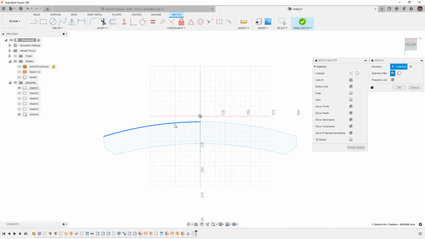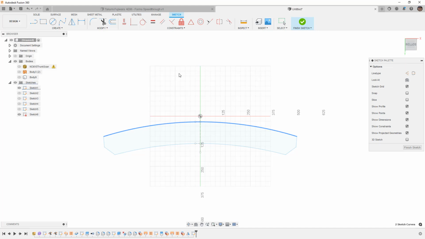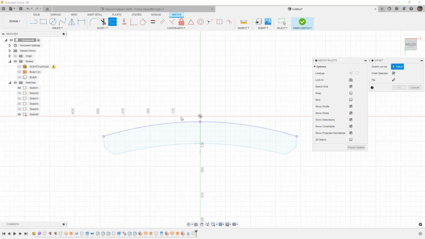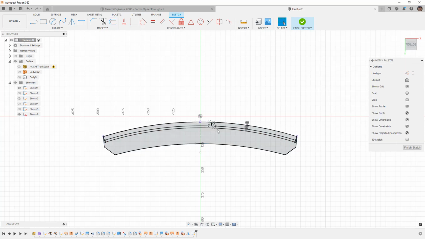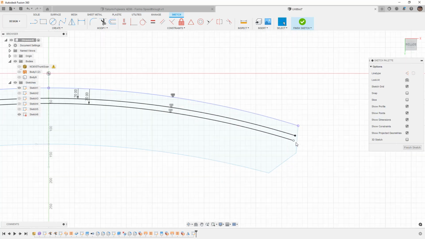So I'm going to hit P, and I'm going to project these back edges. I'm going to offset them. And one thing that you have to know about offset is we can't offset an offset. So once we decide that we want to offset a curve, if I come to offset and I try to select this, it won't let me do it. But I can take this one here, and instead of going -20, if I know that I've got a strip of tape that's, let's say, 10 millimeters wide, I can just go to -30, and then I can figure out where I want that gap at.